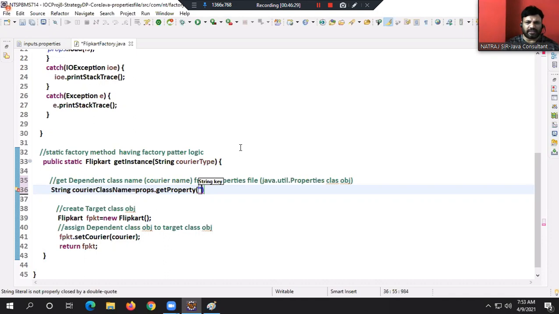What is the key? Okay, boss. Courier dot type. Courier dot type. Okay. Don't worry.